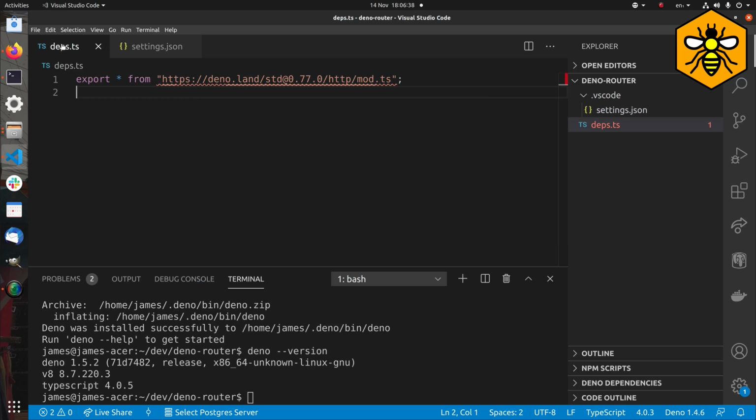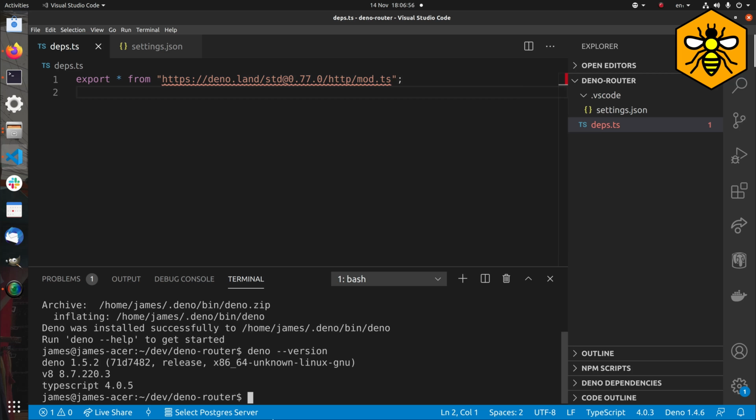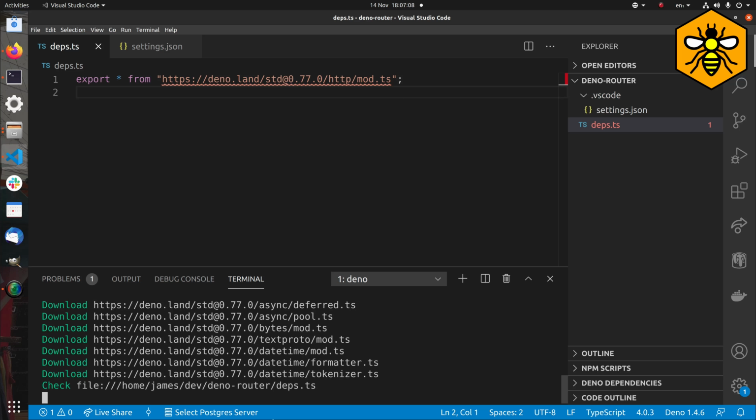Now if I return to my dependencies, it isn't complaining about that particular error, that's great, but now it can't find that particular module locally, and that's absolutely fine because we haven't brought this into the file system yet. So what we can do for now, in order to bring in this module and its associated types, is run deno cache deps.ts. This is bringing in that module and every associated dependency.